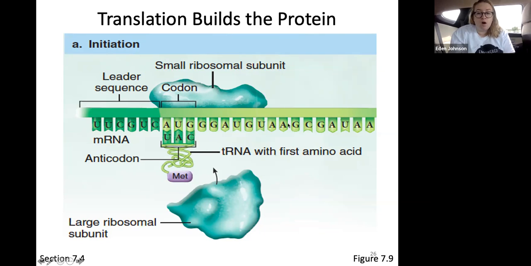Sometimes it would be all the way down here. It doesn't matter where it is. Here's another one. You could have a situation where instead of starting with this one, you start with this AUG. This happens all the time, and that's fine. Now, the small ribosomal subunit binds to the leader sequence, moves along this mRNA molecule until it finds your start codon.